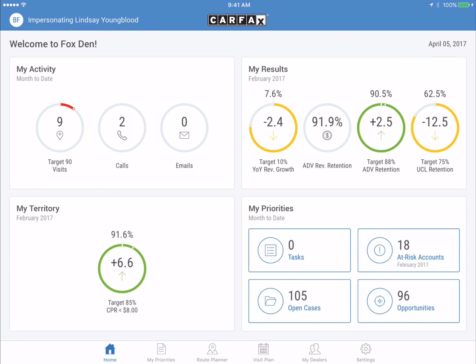Now, when you're working with your sales folks, they have different requirements under activity, results, territory, and my priorities we'll talk about. So don't be dismayed when you're looking at theirs and you go, hey, how come your home screen doesn't look like mine? They have different goals that their manager has set. Any questions about my territory?